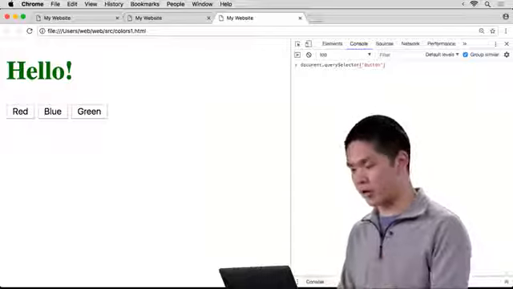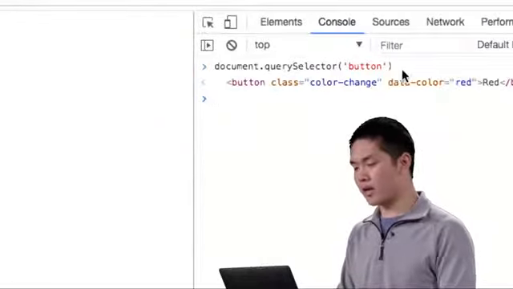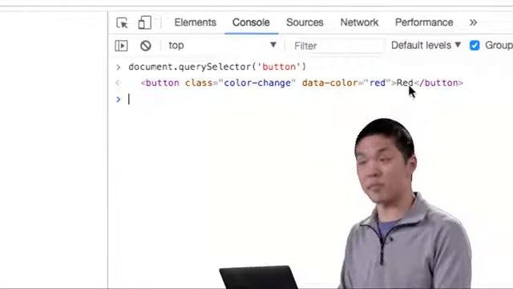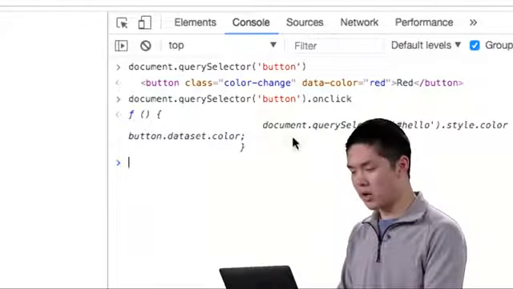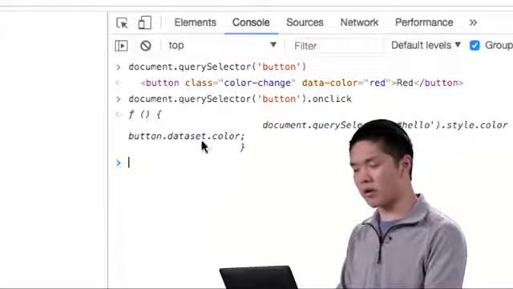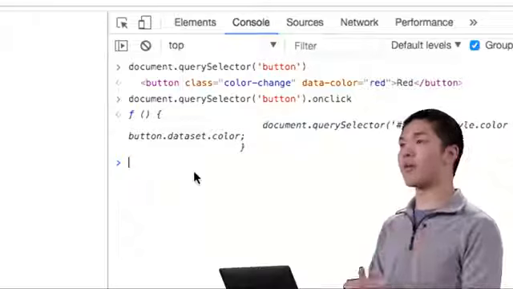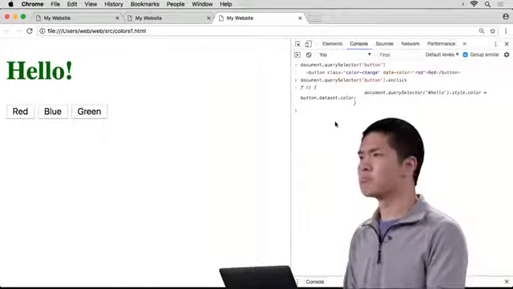So even though there are 3 buttons here inside of the HTML document, running querySelector on button is just going to return to me the first button, the red button. And if I do onClick, what I get back is that function. This document.querySelector hello is equal to whatever the button's dataset color is, because I've updated the onClick attribute of that button to be that new function. Great question. Other things?